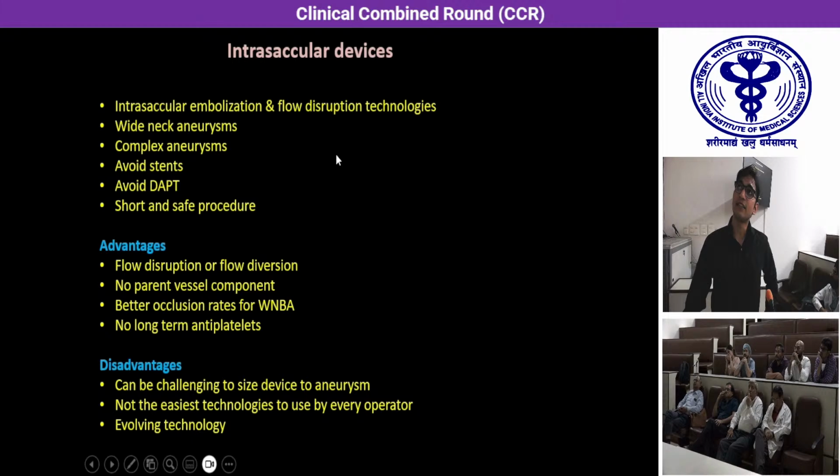So coming to the intrasaccular devices, they are especially used for wide-necked aneurysms at the bifurcation, say at the ICA bifurcation or MCA bifurcation. In these situations, we avoid stents. There is no need for long-term dual antiplatelet. It's a very short procedure and a very safe procedure.